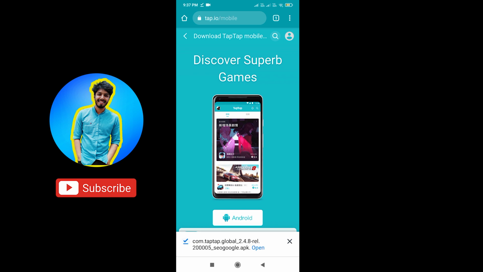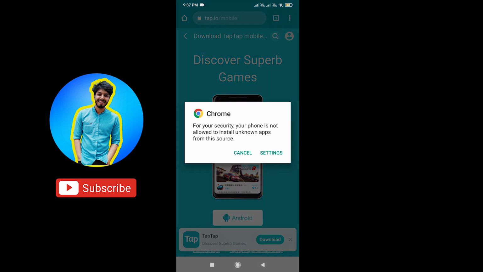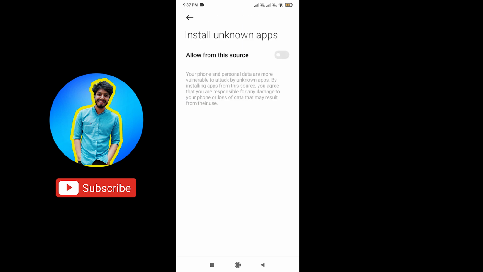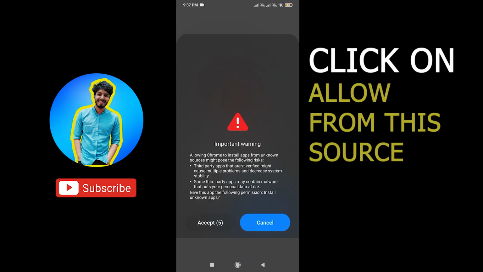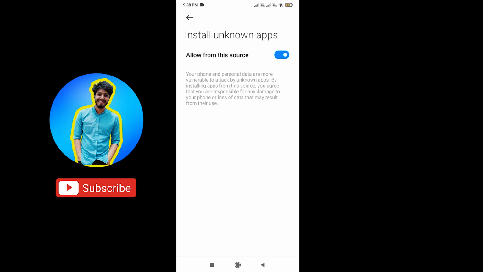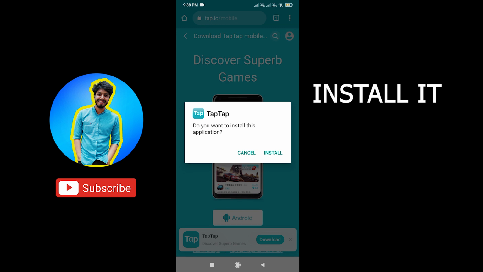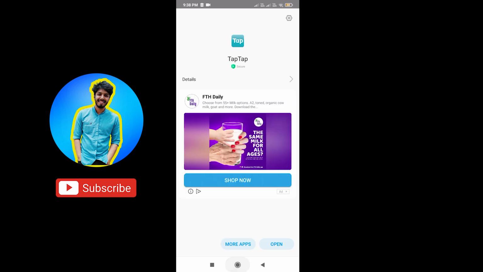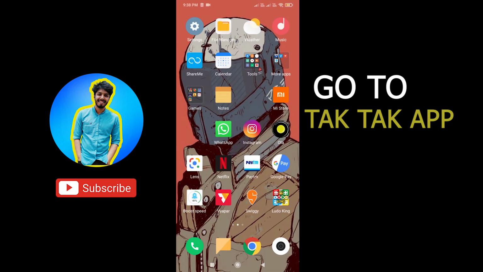Now go to the settings and switch on Allow from this source. And install the app in your device. It takes a few minutes to install, depending on your internet. Go to the app and search for PUBG Mobile.